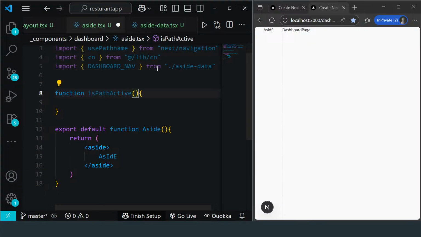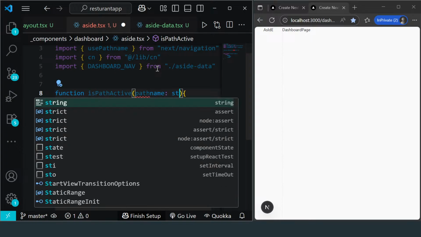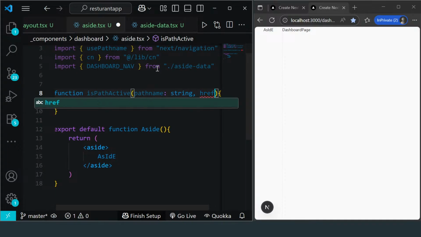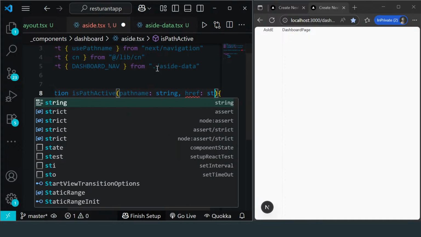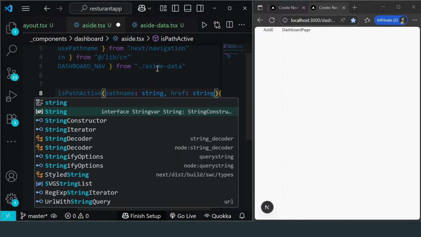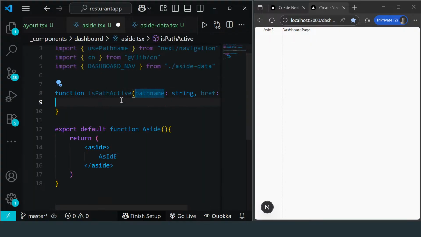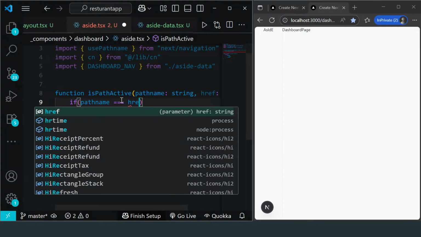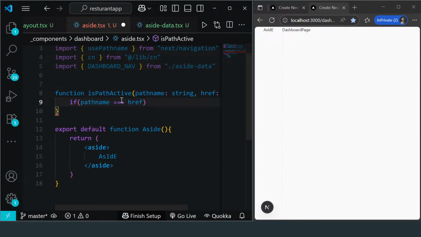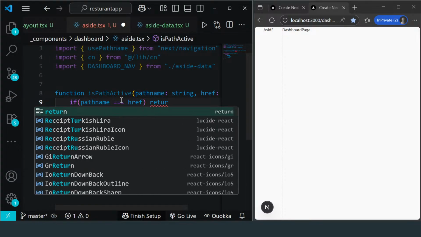isPath isn't good enough. So, and it will be a string, of course. So we'll go pathname will be string. The href will be a string as well. And then inside of the function itself, just to keep it simple, we'll say if the pathname is equal to the href, and remember to have three equals, we want to return true.